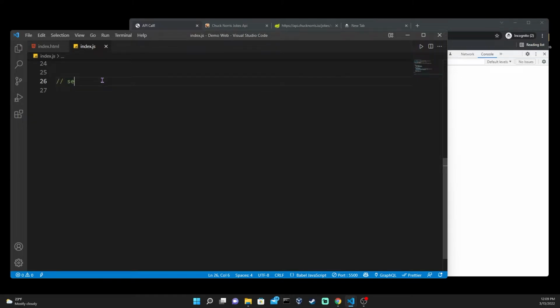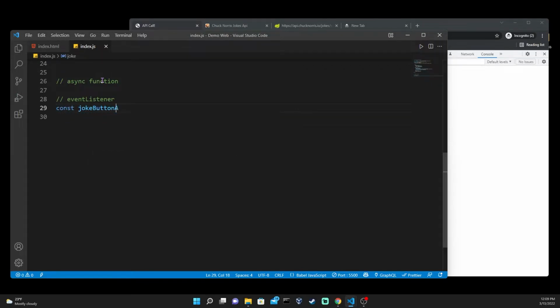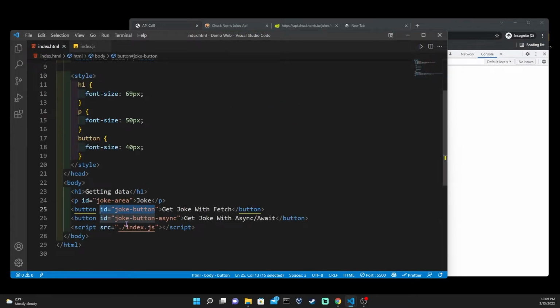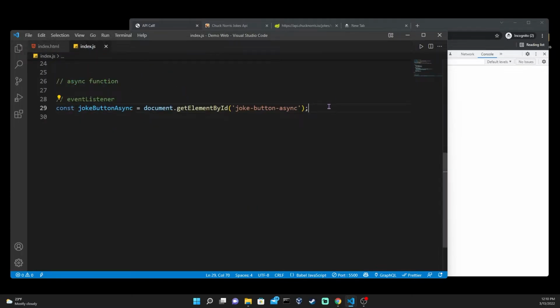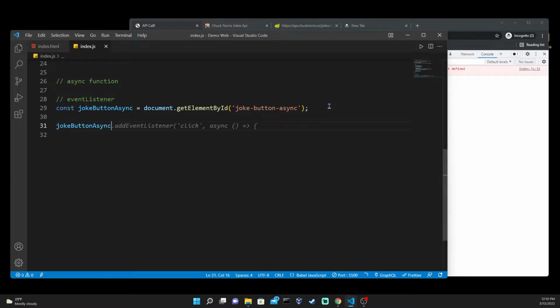Let's just call this the async function right here. You may not know what that means. It's fine. And then the event listener. So event listener, we're kind of just going to do what we did above. We're going to go ahead and get the joke button async. And let's make sure that lines up. Joke button async. We're getting it by ID, so that's cool. And then we're going to do joke button async dot add event listener.